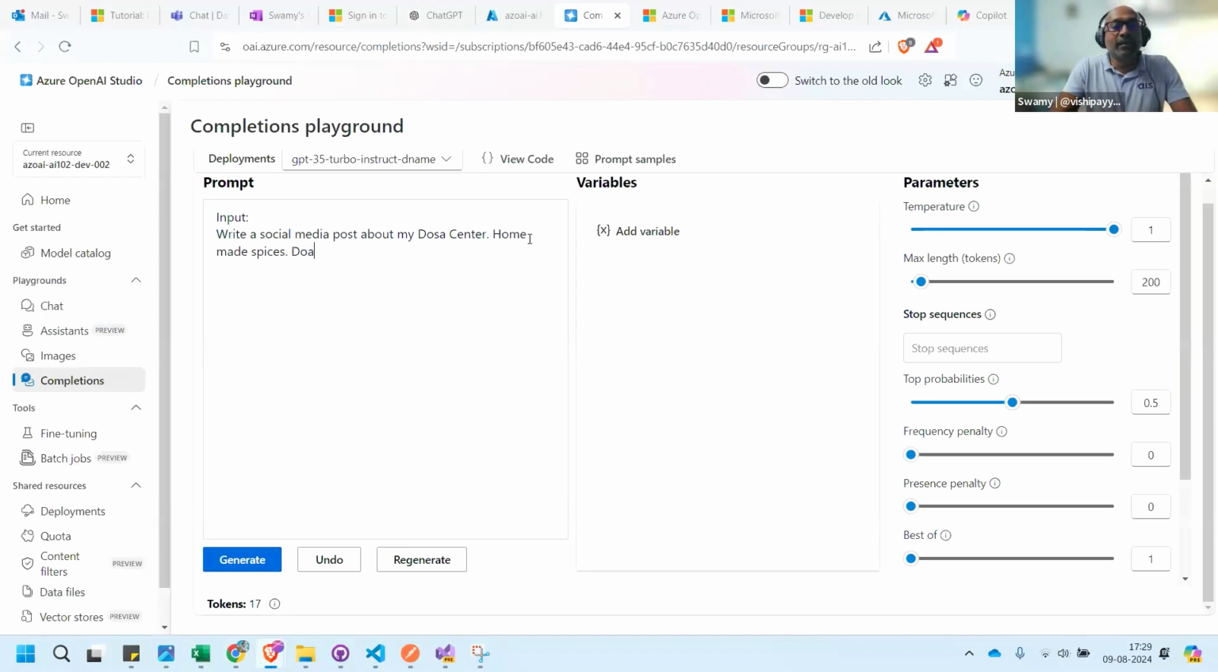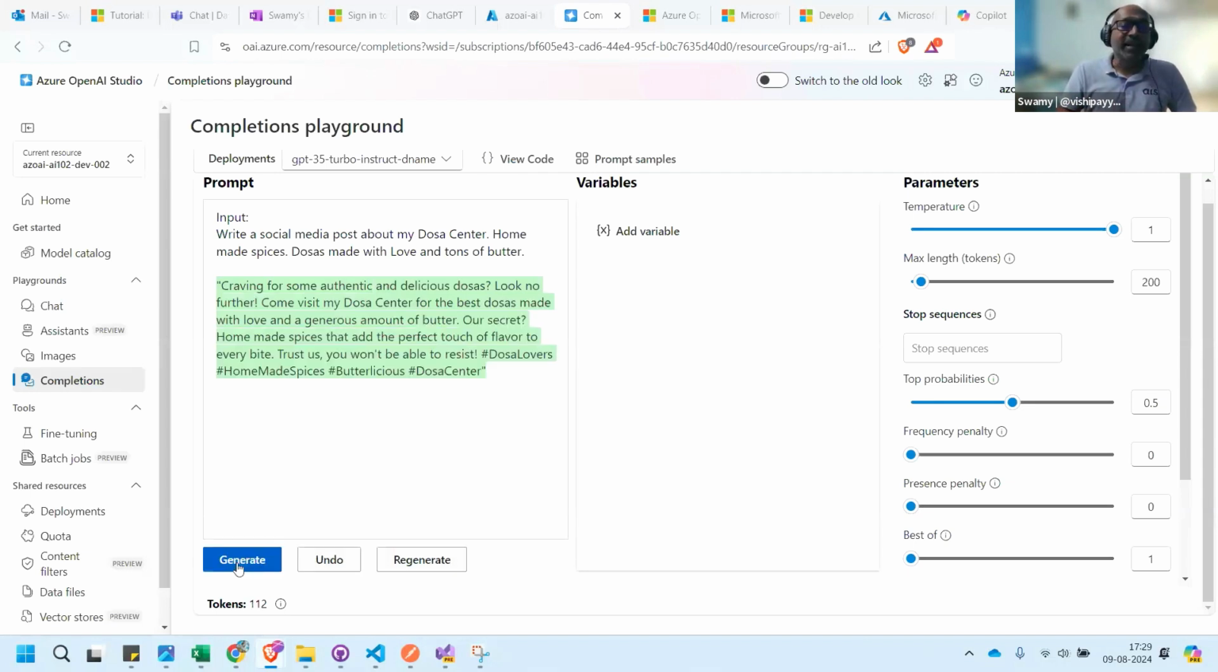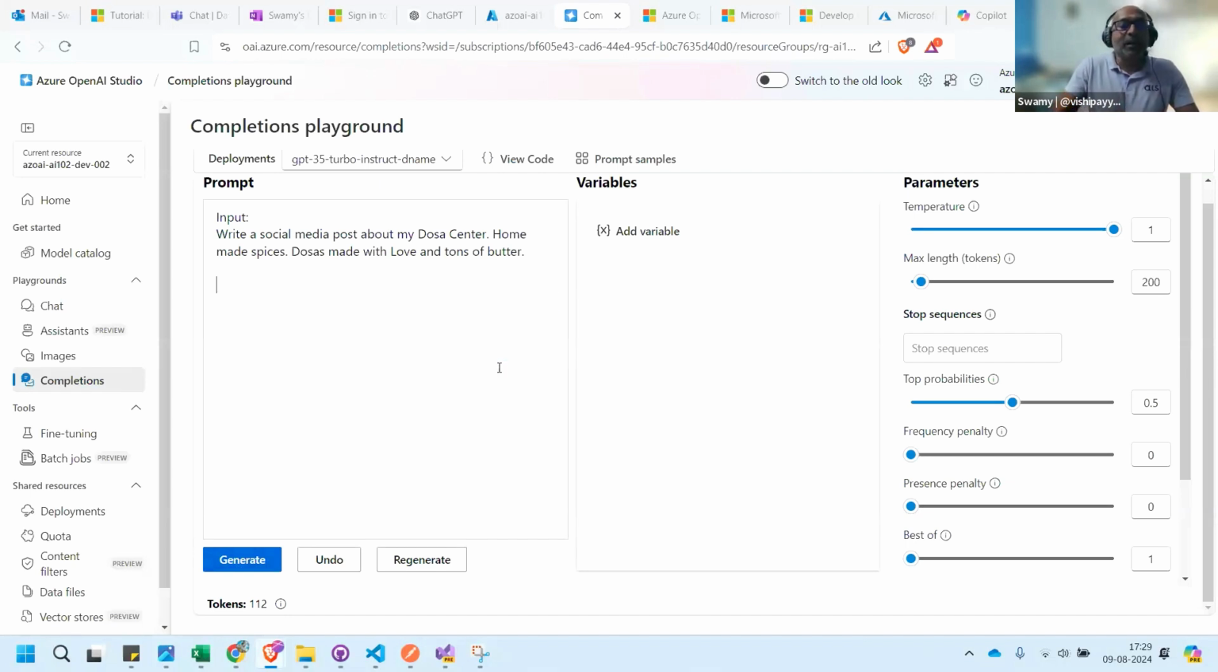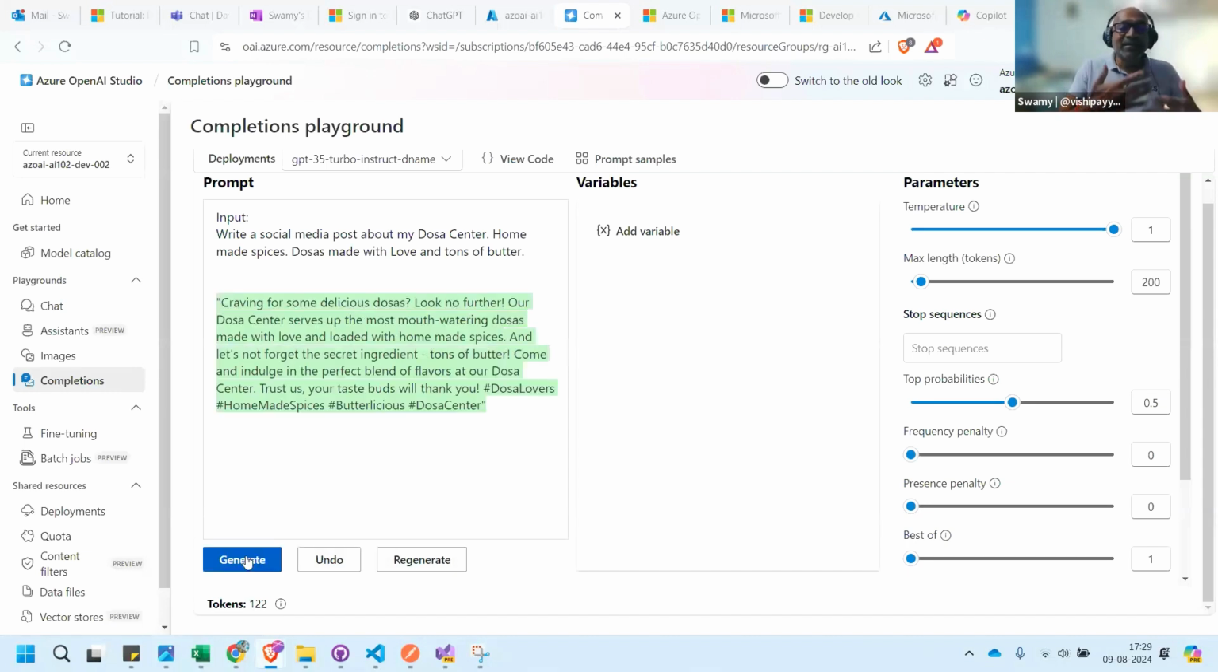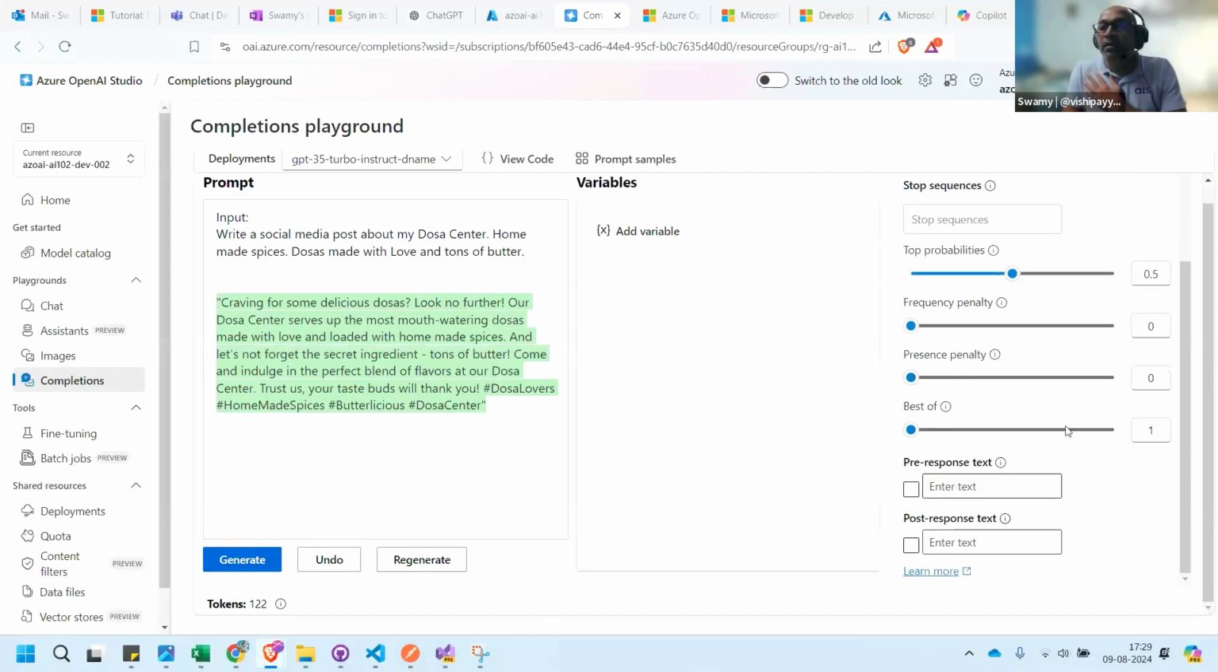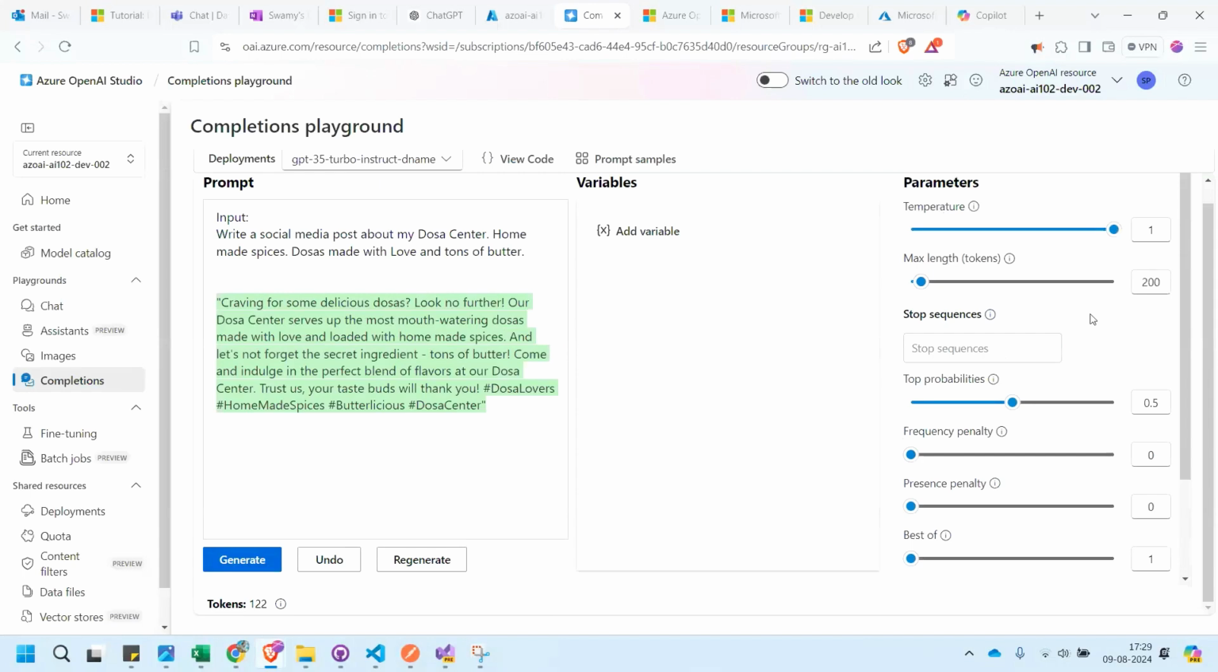So we'll say homemade spices, dosas made with love and tons of butter. Now we go and generate it. Now we need more of this imagination. If I go and give this again, this time it is giving something else. Another thing we can do is give n.